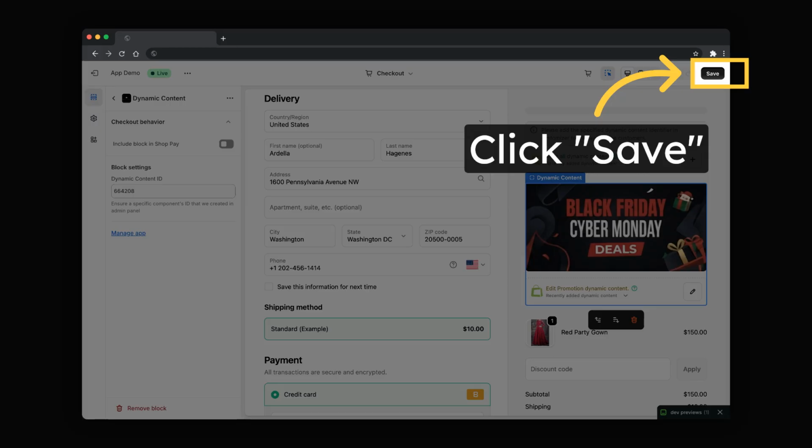Click Save to apply your changes and finalize the addition of dynamic content to your checkout page. You have successfully added dynamic content to your checkout page using checkout blocks and the customizer. Verify the content appears under the specified cart total condition and explore further customization options to enhance your checkout experience.